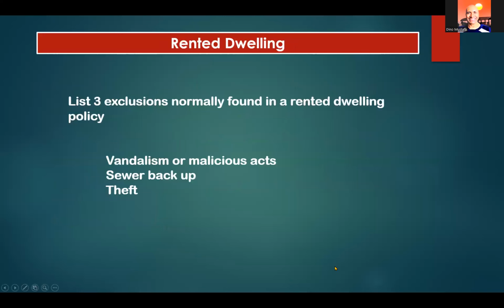Now the rented dwelling, so list 3 exclusions normally found in a rented dwelling policy. This is, you know, a customer has 2 homes, maybe a condo and a home. So he lives in a home and he has a condo for revenue purposes. And so he's renting the condo. So it's called rented dwelling, and you have to send a questionnaire and everything, okay? Rented dwelling questionnaire. And so there are exclusions: vandalism or malicious acts, sewer backup, and theft.